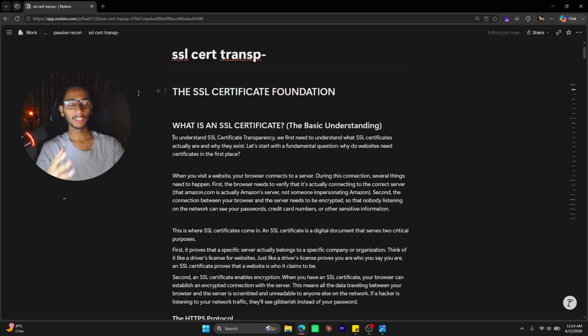So to first of all understand SSL certificate transparency, we need to understand what the SSL certificate actually is, so that once we understand this, we will then easily understand what SSL certificate transparency is. We need to understand why it exists and what it means, the fundamentals, before understanding the transparency one. When you visit a website, your browser connects to a server. The website is hosted on a server, so when you want to access a website, you connect to that specific server.